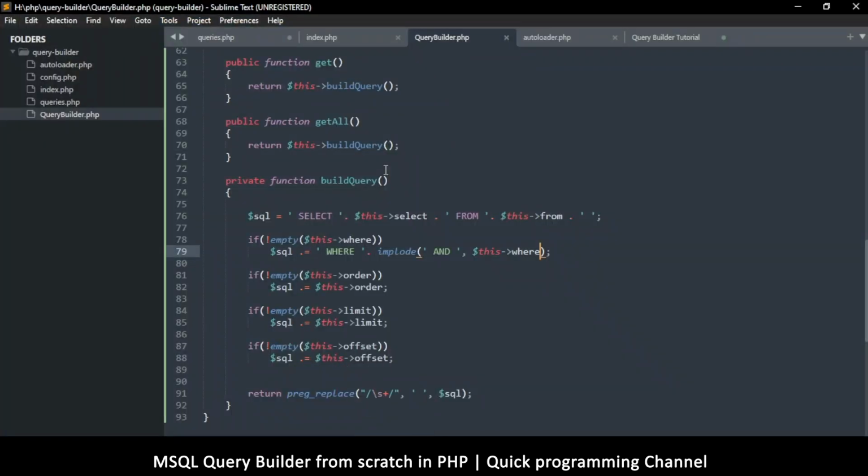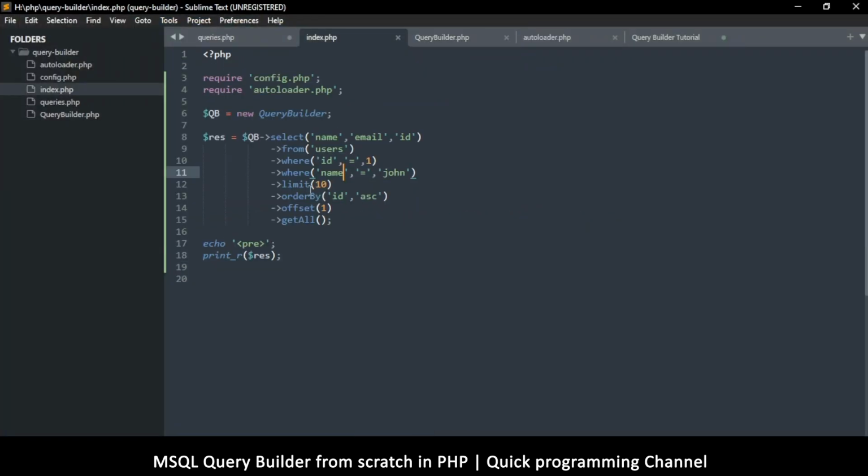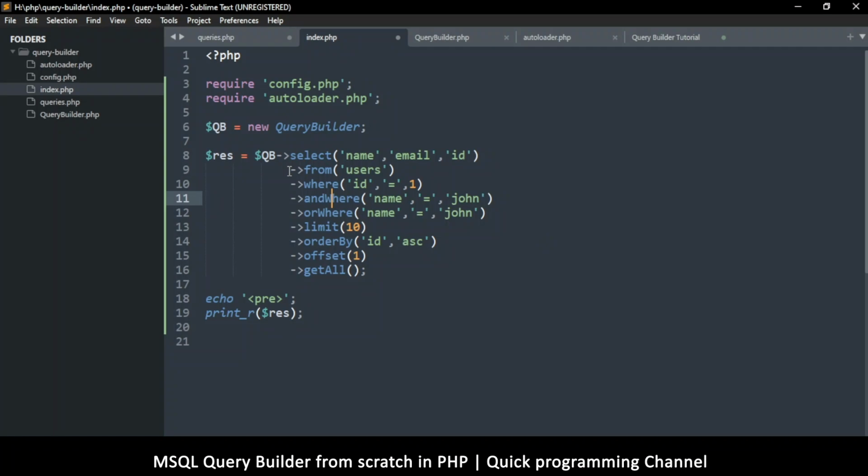That's good, but we should also be able to do the or. So we'll say or where. And then instead of just adding where here, it should say and where, like that, so that it's more intuitive. So where this, and this, or this, right? So or email is equal to email at email.com. So we should have all of this.